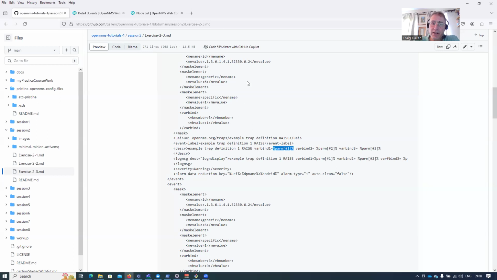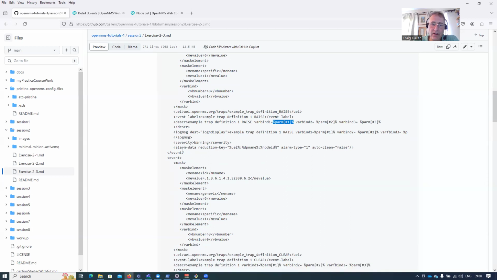So that's giving us the ability to create events. Now, the key thing I want you also to realize is that we've got this idea of this alarm data reduction key. Okay. And there are two types of alarms: alarm type 1, alarm type 2. Alarm type 1 applies to events where it's a raising event. So in this case, whenever this UEI comes in, raise, we get this event generated, then we will create a new alarm. And the reduction key associated with that alarm will be the UEI.